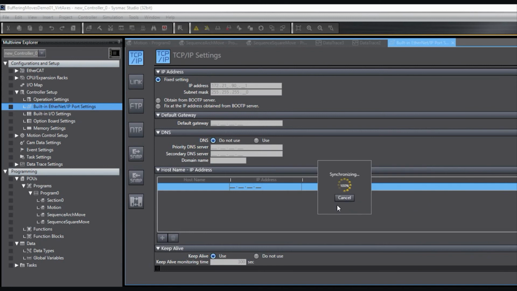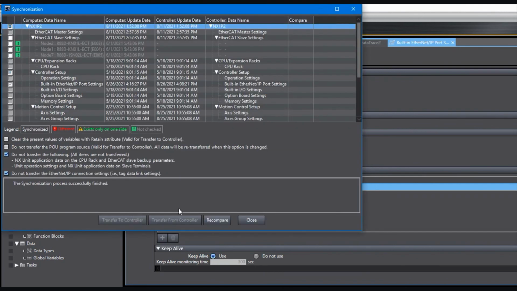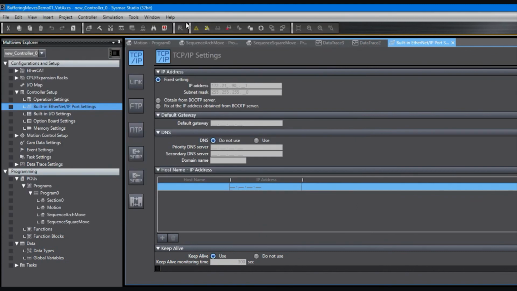Once I'm done synchronizing, a window will pop up showing that the synchronization completed successfully. You have to look at it in this information box right here near the bottom of the window. I'm okay, I can close that. It still looks like I'm online, but eventually I'll drop off and won't be able to communicate anymore because my PC is not set correctly.